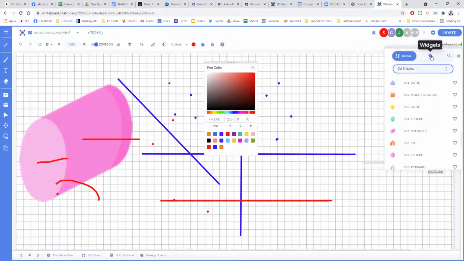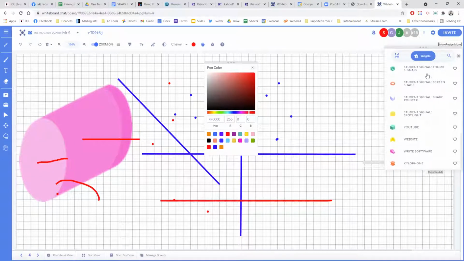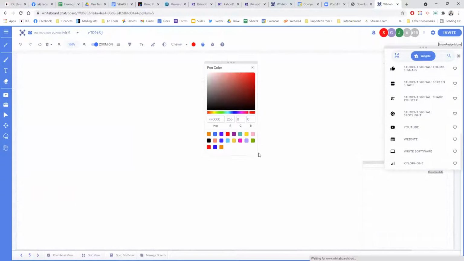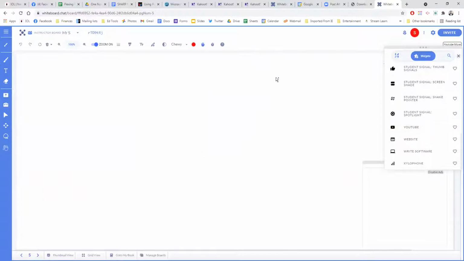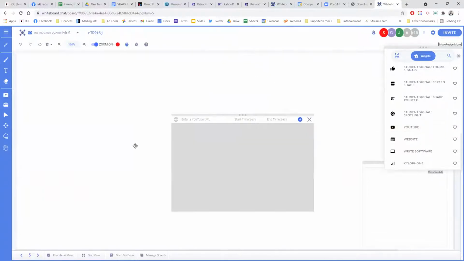They've also added in widgets. And widgets are things like student signals. You can add in a YouTube video. Oh, you're going to love this. Let me go to this page over there. I'm going to add in a YouTube video. So let me click there to close that. Add a YouTube video. Well, let's choose one quickly.